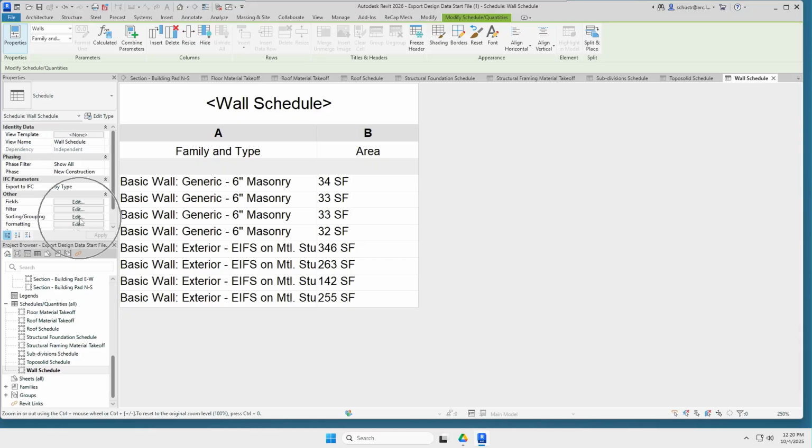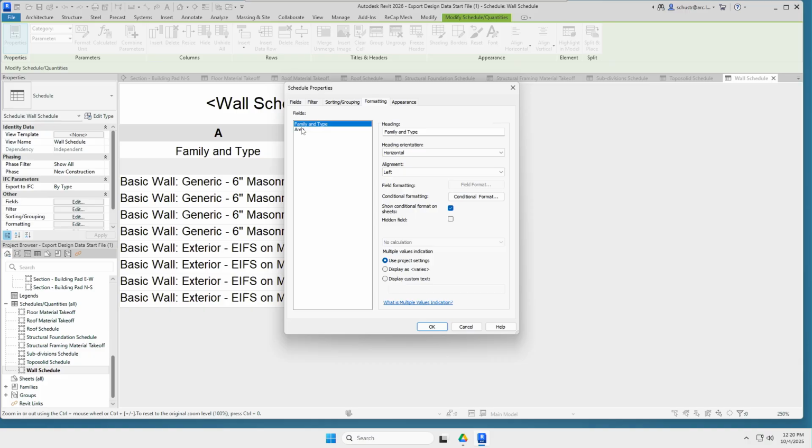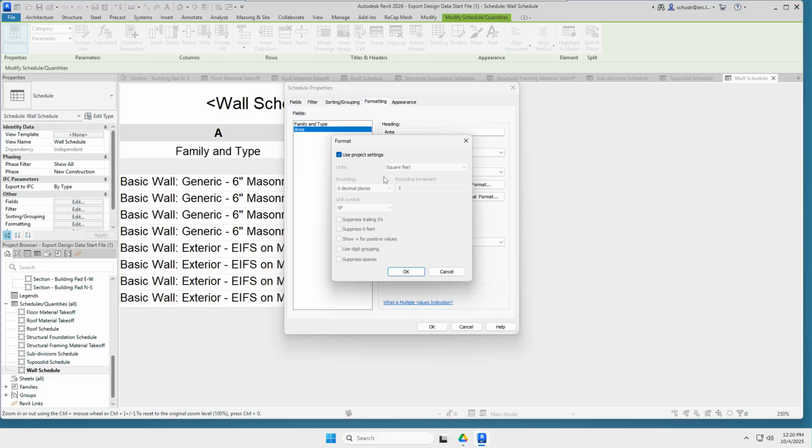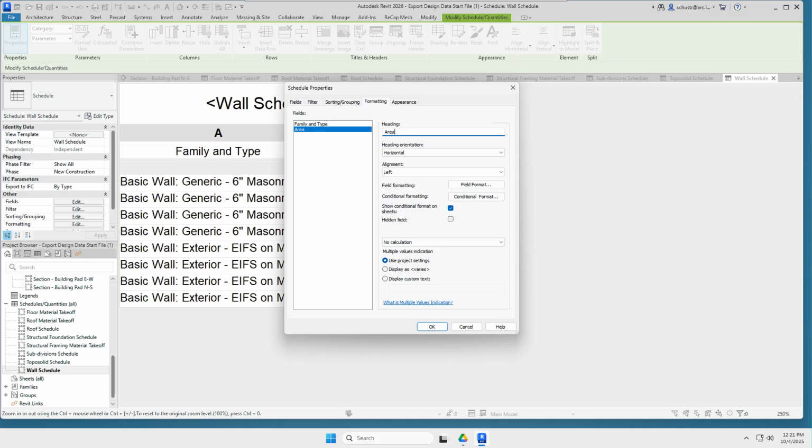You can get to any of these fields, but when you're clicked in it, you've got fields, filter, sorting, grouping, formatting. If you go straight to formatting, this comes up, and the area needs to change the format of the area field. That's what field format means. And I'm going to uncheck project settings and put none. And then in my heading, I'm going to put the square feet.